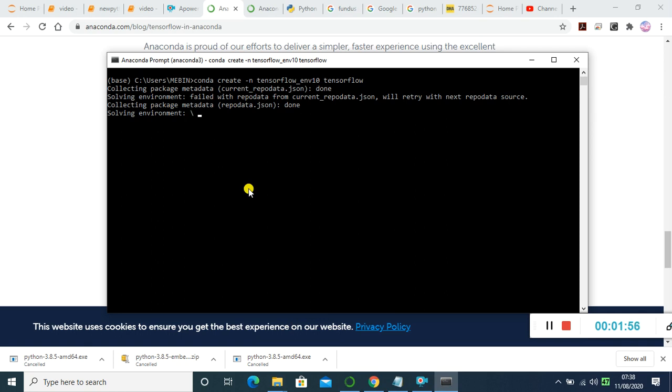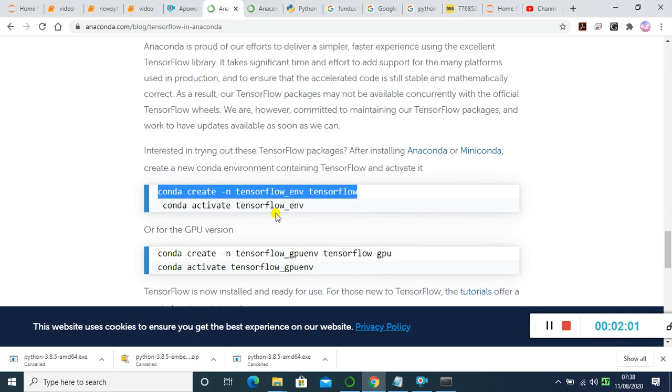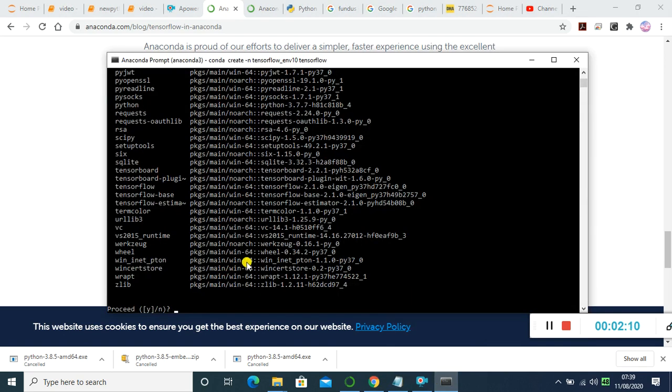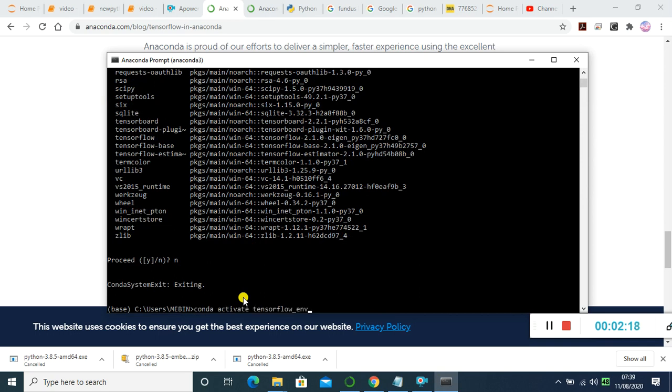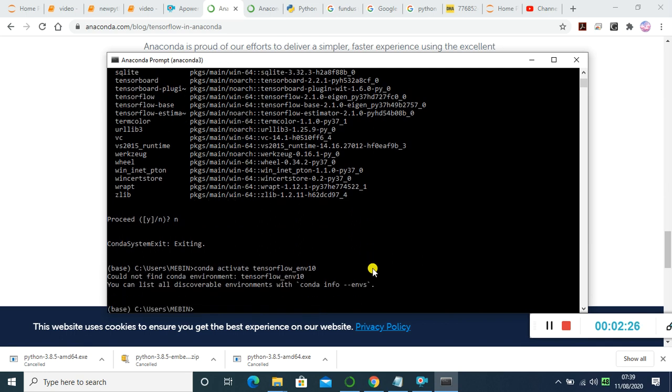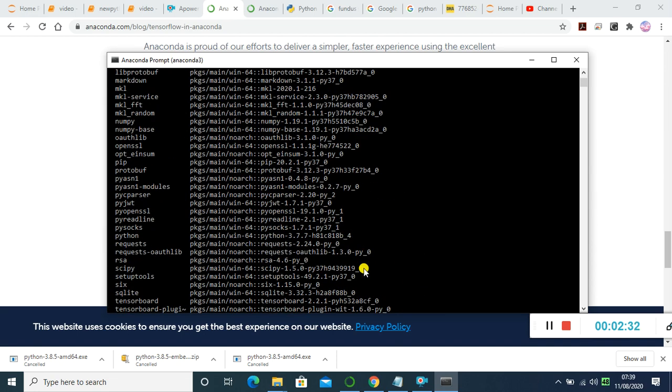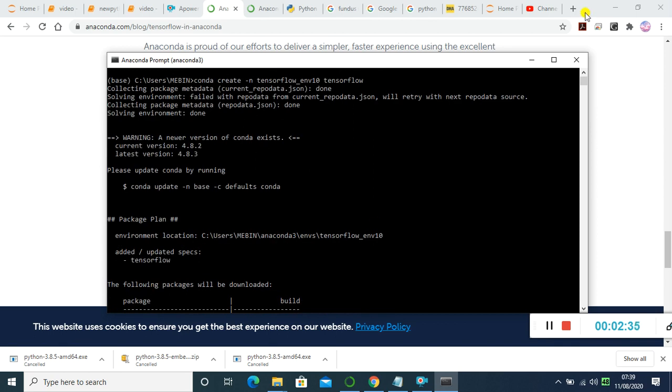Once we have created this environment, we need to activate it. There is one command for activating the environment: conda activate TensorFlow environment. It's asking me to download some files. I already downloaded them, so no need to download now. So I enter no here. Then I'm going to activate the TensorFlow environment. So conda activate TensorFlow env10. Once the environment is created, it is automatically activated.